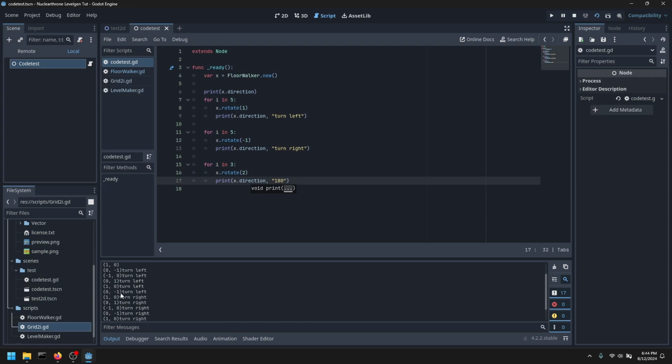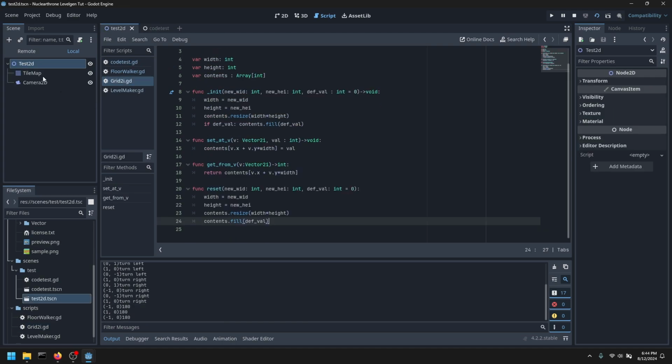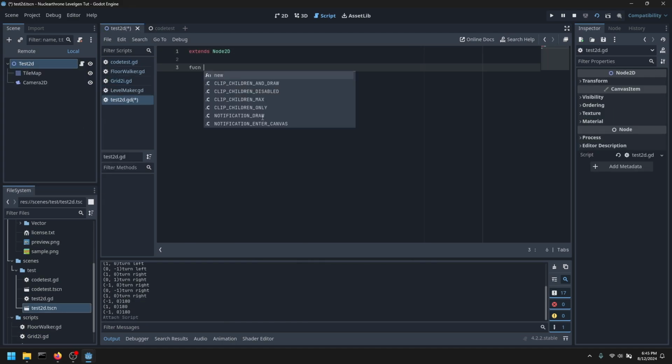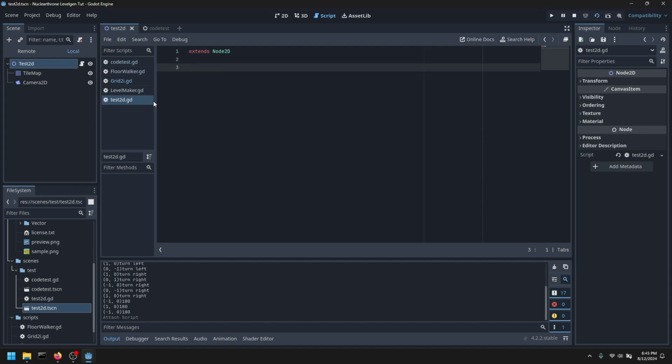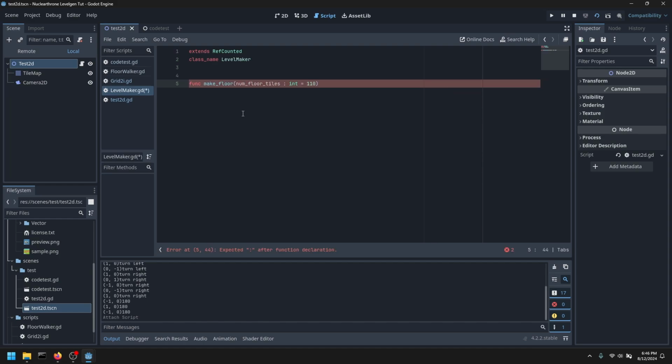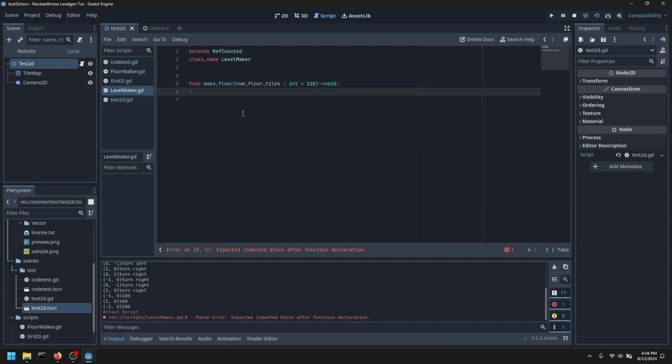Remember that the y-axis is flipped. So 0, -1 is actually up, and 0, 1 is actually down. Alright, next I'm going to make a class called Level Maker, and it's going to use floor walkers to generate a floor plan for a level. The article said they generate 110 tiles, so that's what we'll do as well.